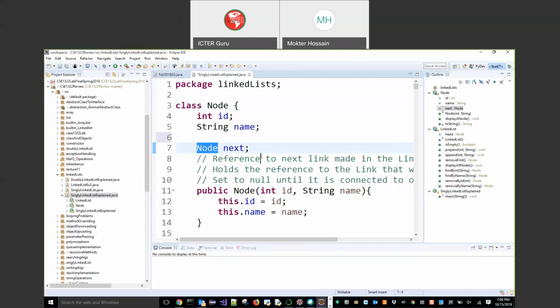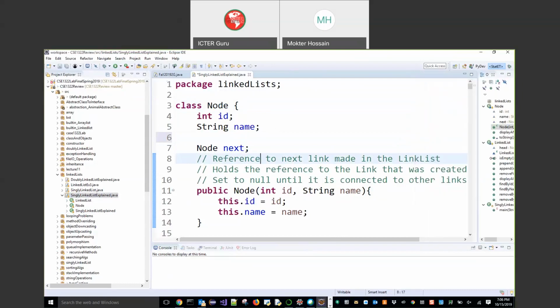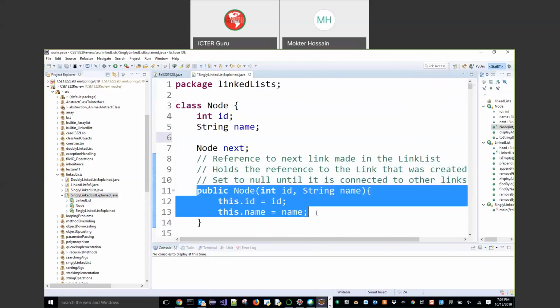This next node will refer to the next node in the linked list. Actually, it will hold the reference to the link that was created. So initially, until we connect the nodes to each other, it will be null by default. And for this, let us make a constructor.